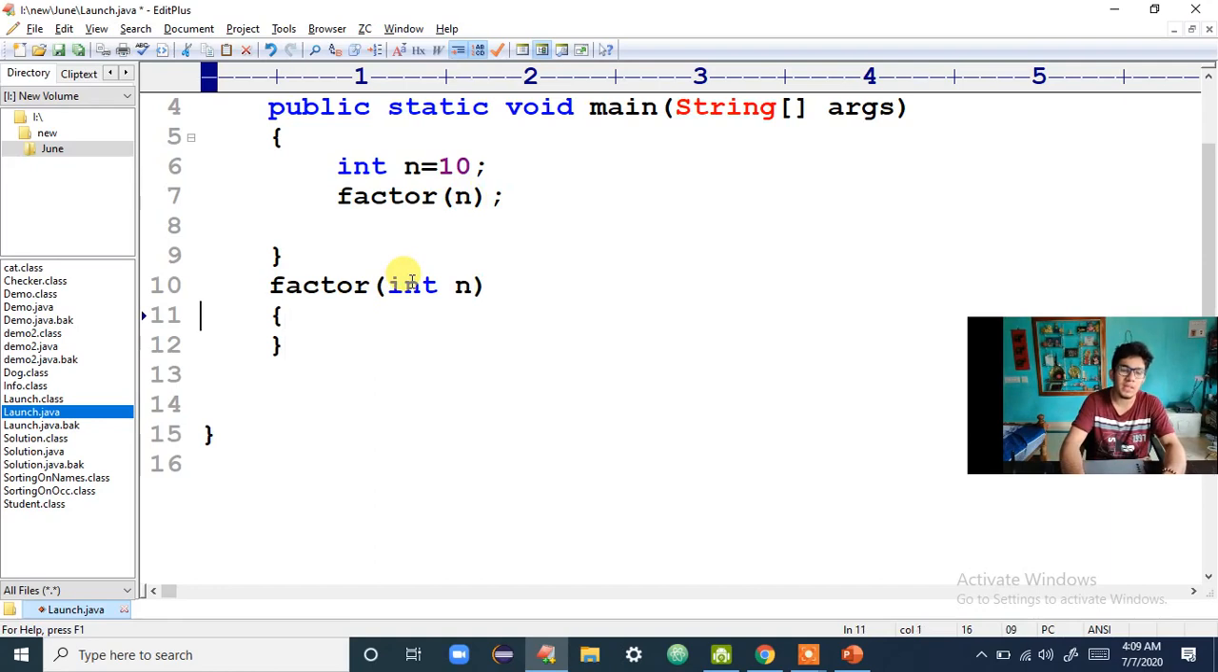Now you might be thinking, is it coming for the first time? No, it is already there here. See, that's a local variable. This is a local variable. Those are two different variables. I have told you what a local variable is in the previous video. Now, am I collecting anything from factor? No, I am not collecting anything from factor.